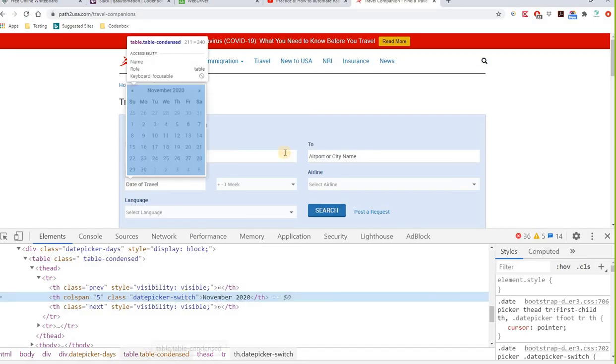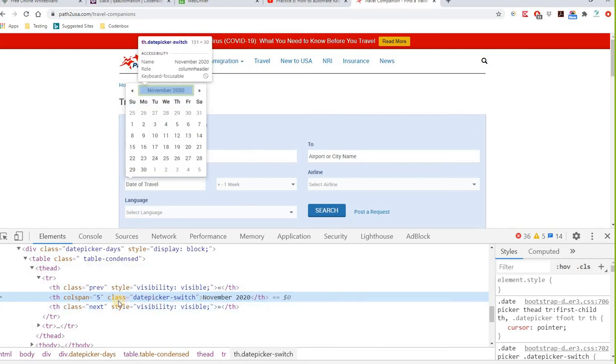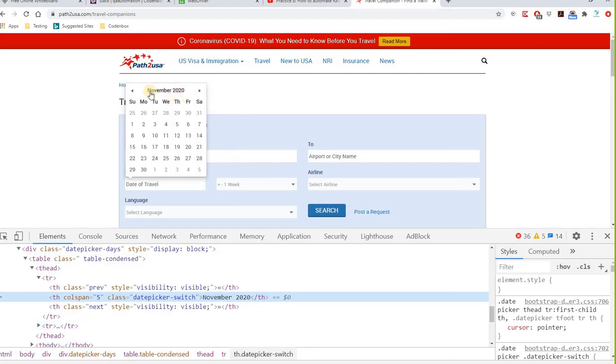If you go there, you'll see class datepicker-dates, and then there will be a space, and then your child element, whose attribute is class datepicker-switch. So it's very simple: one is space and then class. This is the CSS selector for your child. You have to make sure you put a space. A lot of people forget, even I forgot when I did. So there will be a space over here. That's your CSS selector for the object, for any month you select.